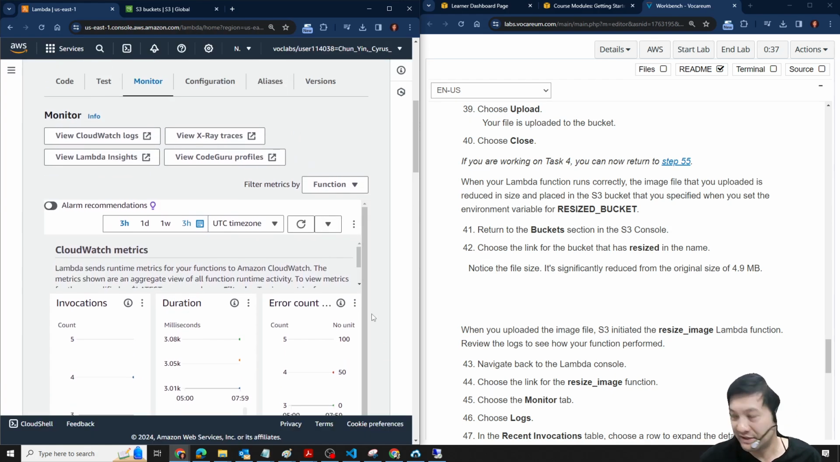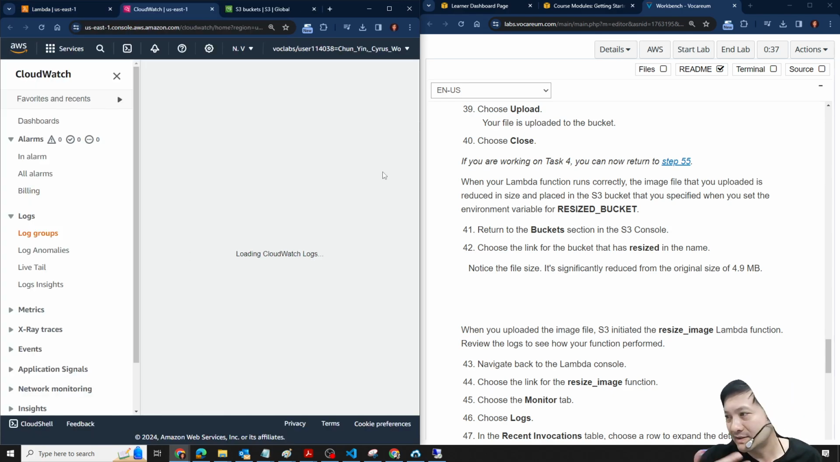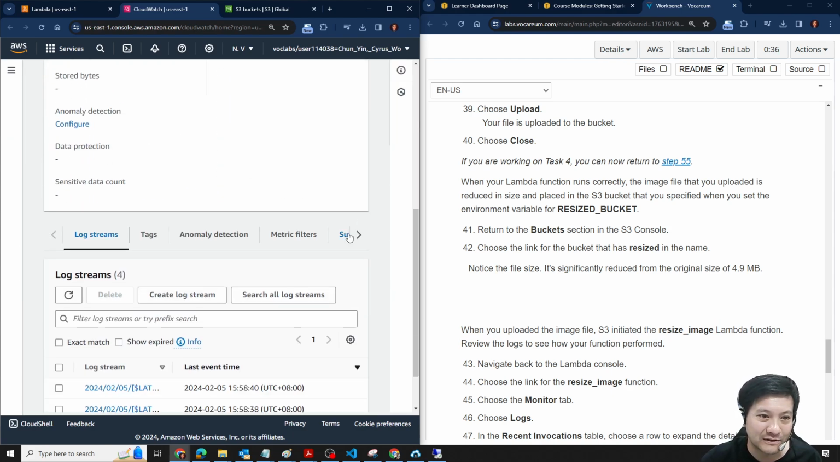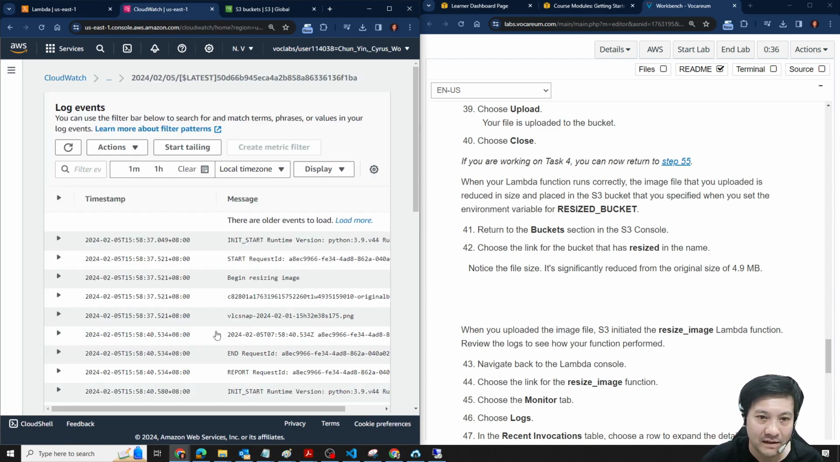We learn something here. We go to CloudWatch logs. Always check out the logs. If you got an error, just common sense, you look at the log. Let's go through the log here. You can see 4 log streams, meaning 4 executions. Click on one of them.